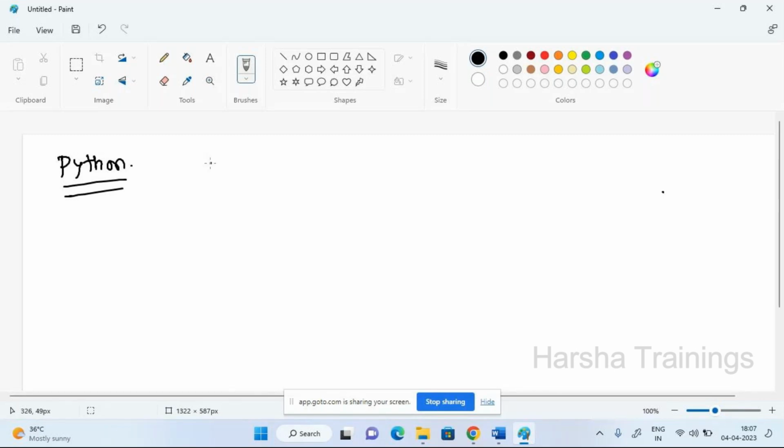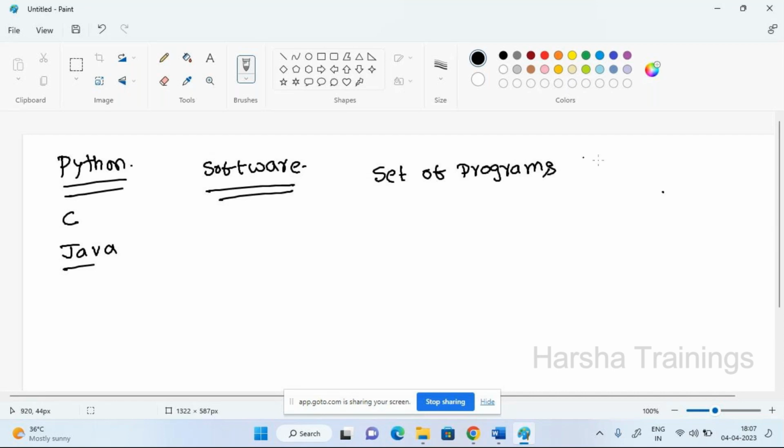First of all, what is meant by software? Generally, we learn any programming language to enter into the software industry. The simple definition: software is a collection of programs, a set of programs to do an activity. For example, Redbus is software used to book tickets. IRCTC is software to book tickets, and so is Book My Show. DMART has billing software to bill the items. So software is a set of programs to do an activity.